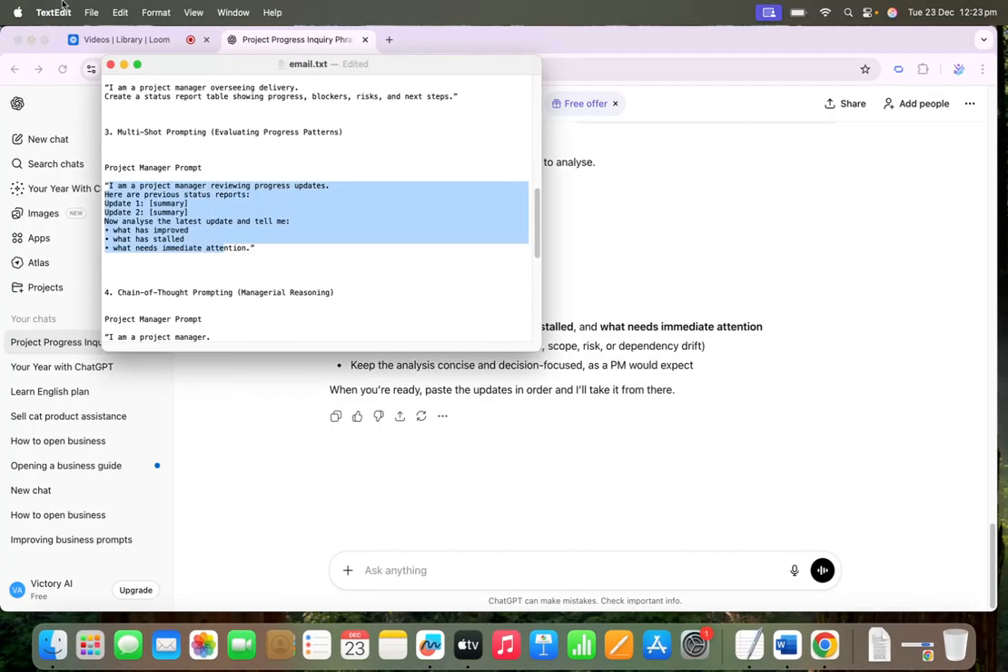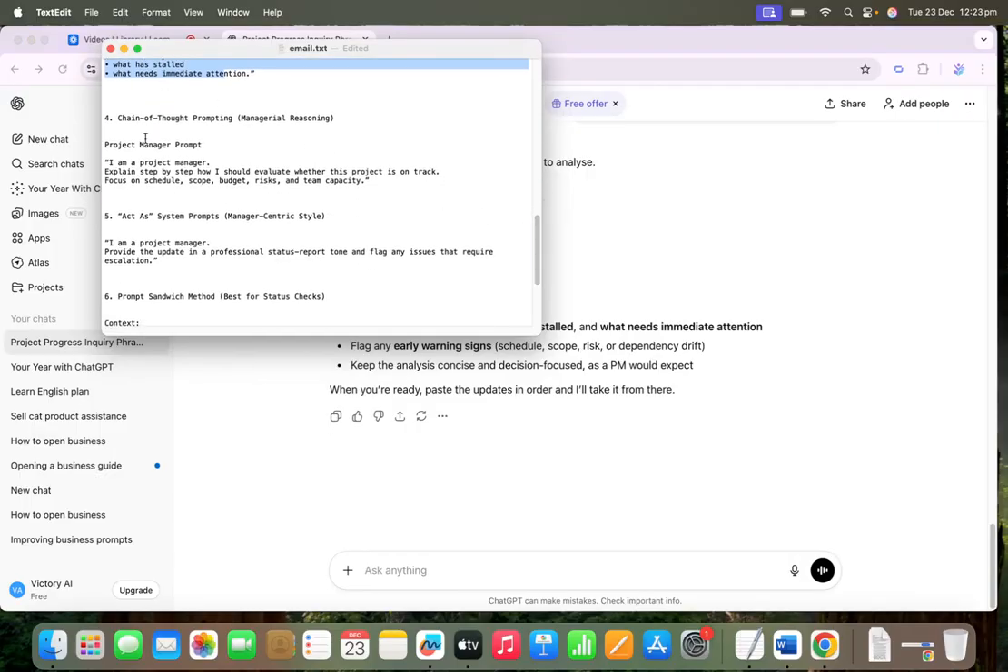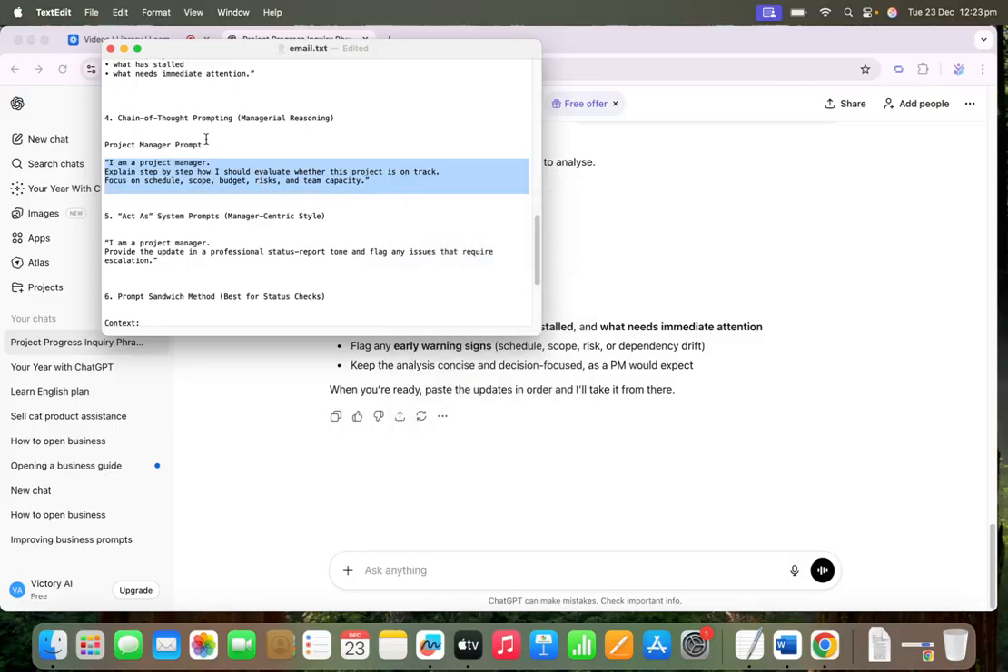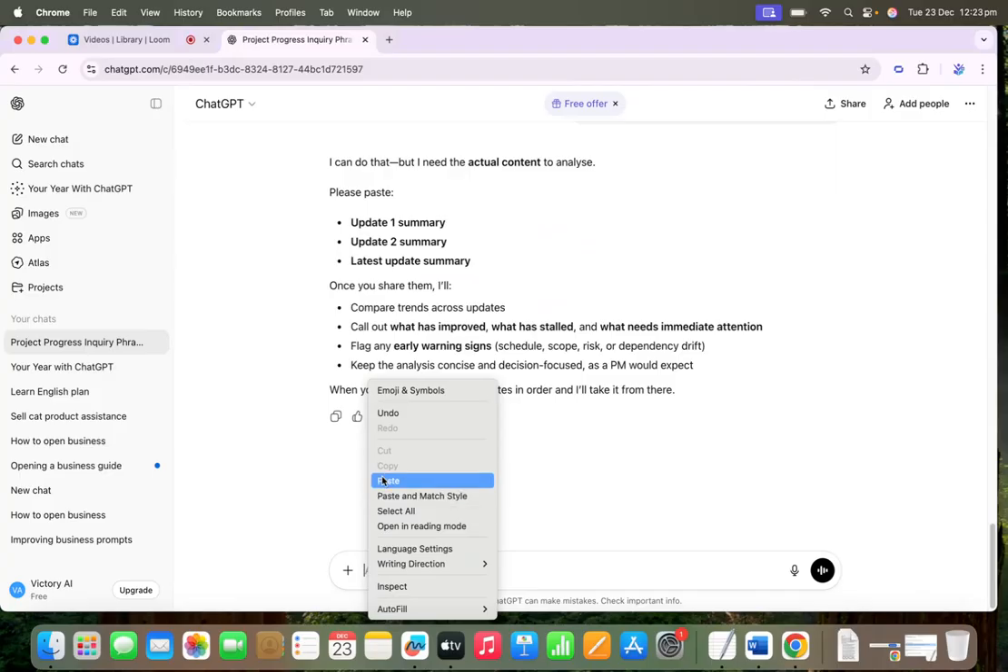The fourth one we'll be talking about today is chain of thought prompting. This is the prompt. I am a project manager. Explain step by step how I should evaluate whether this project is on task, focus on schedule, scope, budget, risks, and team capacity. I'll just put that into ChatGPT.